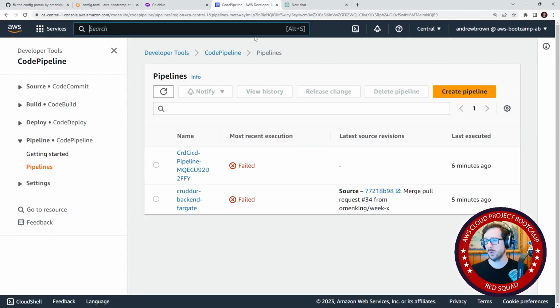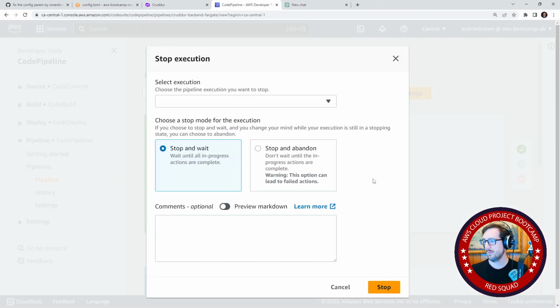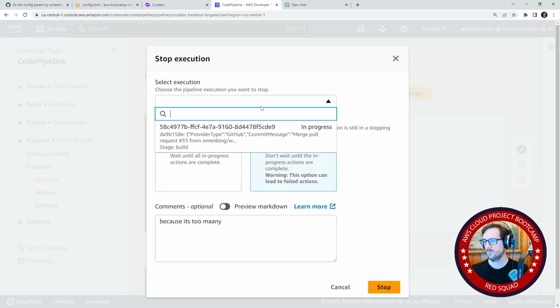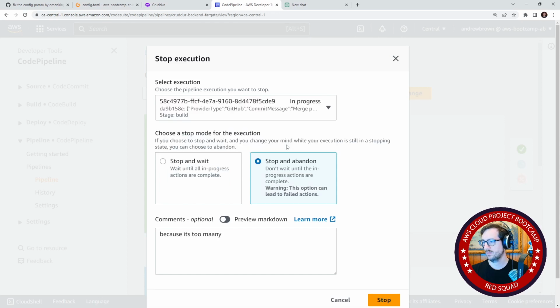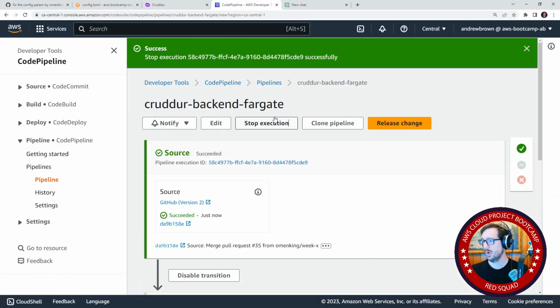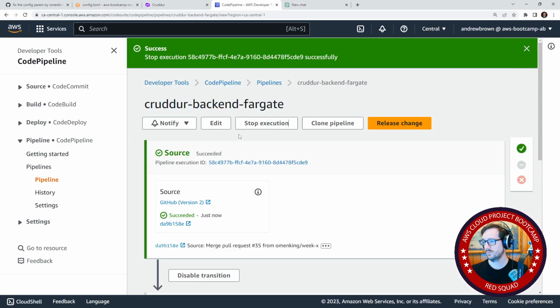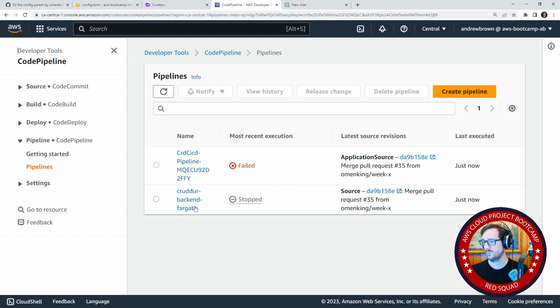I'm going to make my way back over to CodePipeline. We're going to give this a refresh, and we can see they're both in progress because we have them watching the same thing. So what I want to do is stop this execution here, stop and abandon, because it's too many. Is it not this one? And we'll hit stop. Okay. So I'm hoping that this one stops. Great. So that one has stopped.